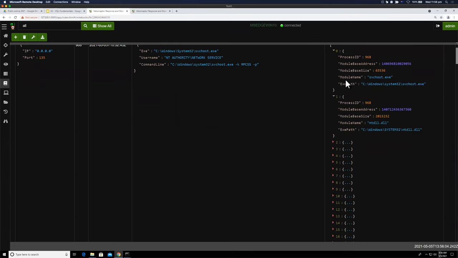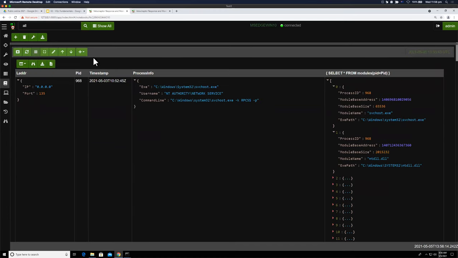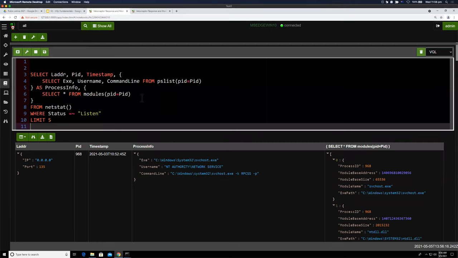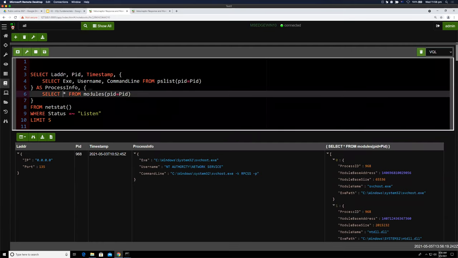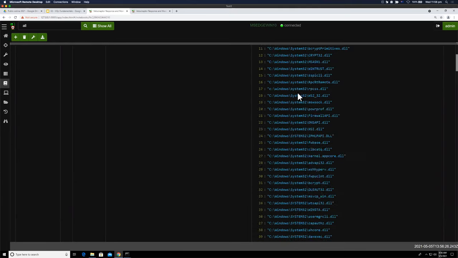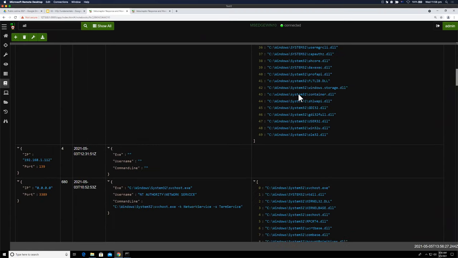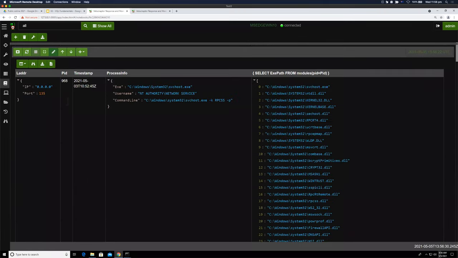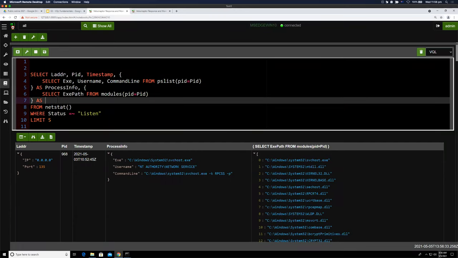You can see that we actually get information about where the DLLs are mapped and stuff like this, but we don't care about it. Really all we care about is the executable path. We don't care about the rest. So we can just change that star to exe path like this. Okay, and so that just makes it a little bit easier. So you can see, okay, this is the list of all the DLLs, right? So let's say as linked DLLs, right? So that's this one.